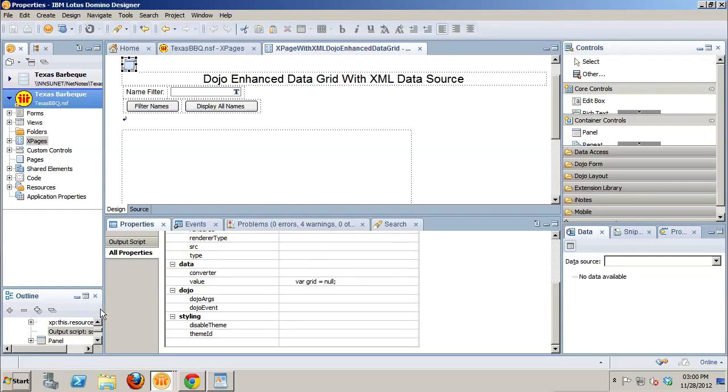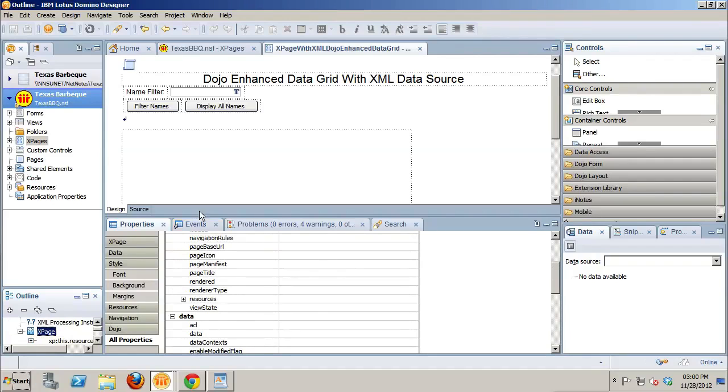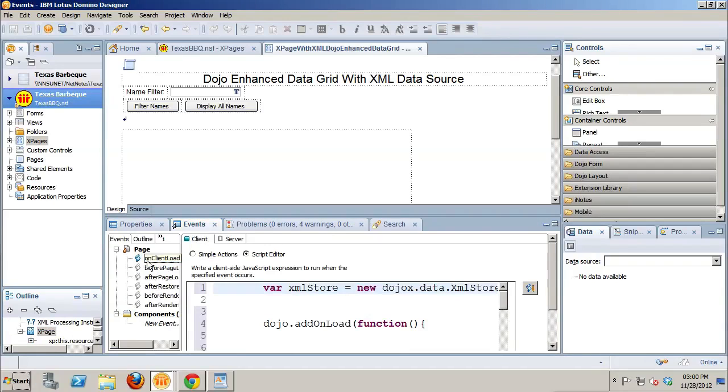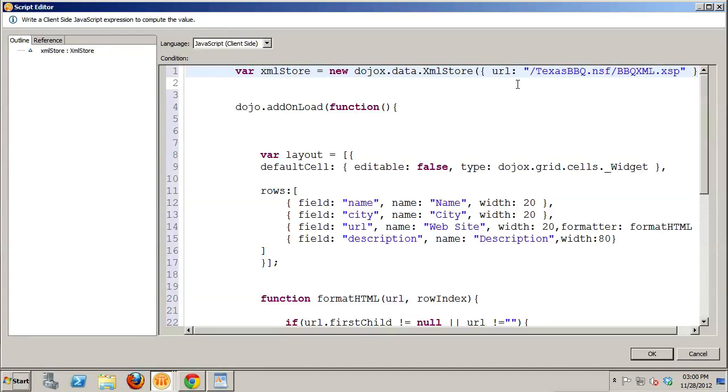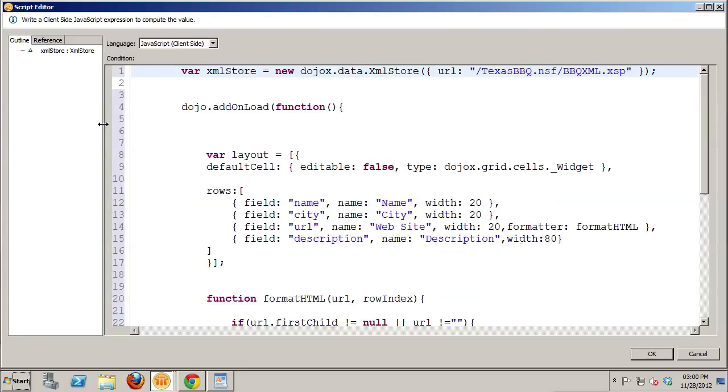And then to actually implement the grid itself, in the XPage events, we have that onClientLoad event. That onClientLoad event is the one that's going to run the client-side script, and it's the only one that runs client-side script. So we're going to go in there, and that's when we're just going to set this up. Implementing this in Dojo is a programmatic implementation.